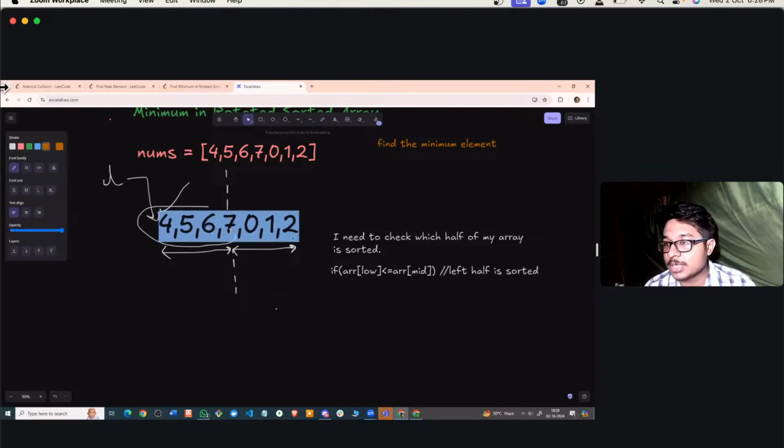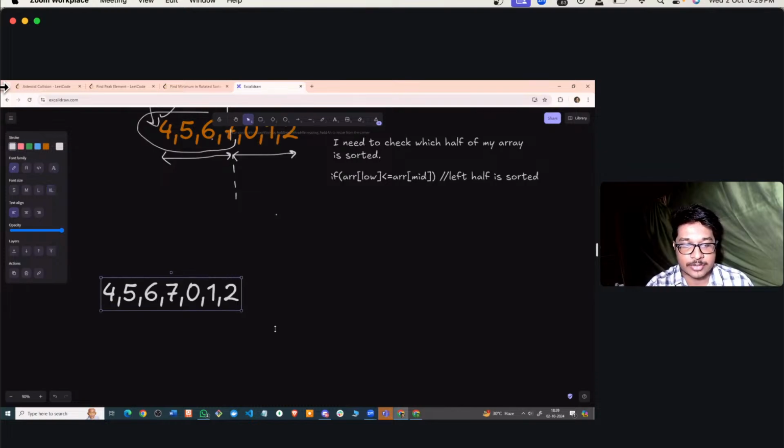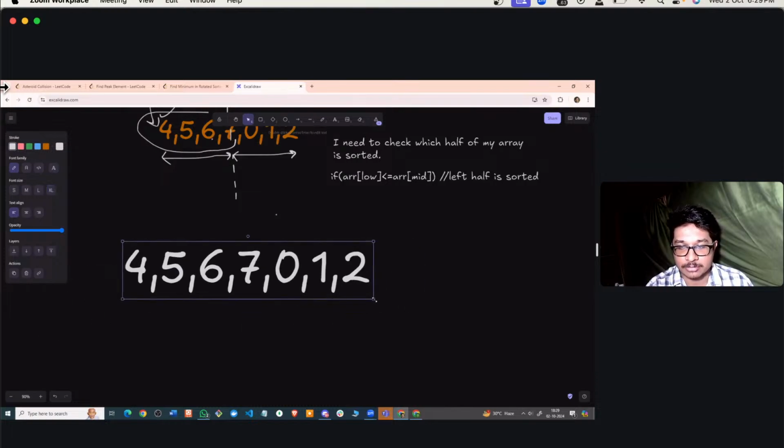If the right half is sorted, then ARR of mid becomes your minimum element. How? I'm showing that to you once I start dry running this. Okay, let's try to solve this question. Let's try to dry run this question.